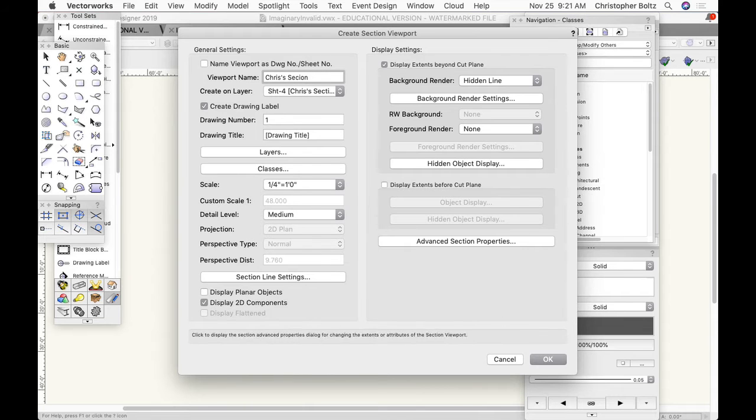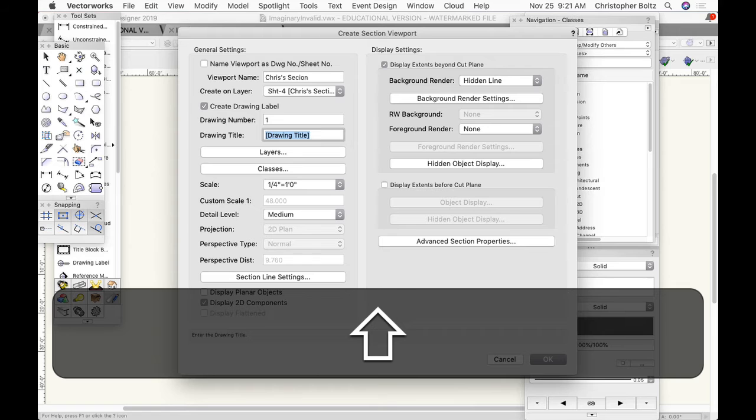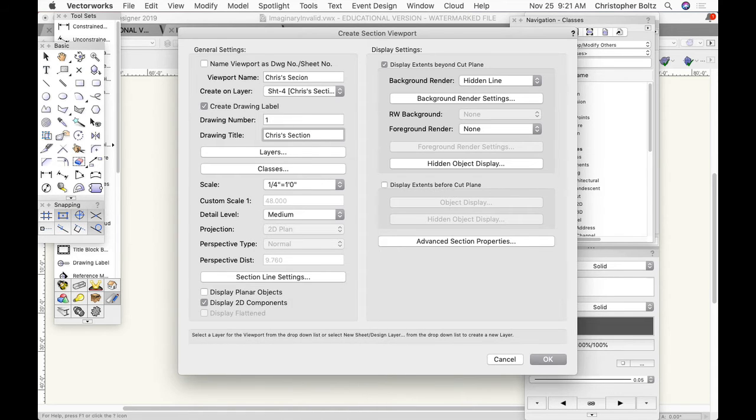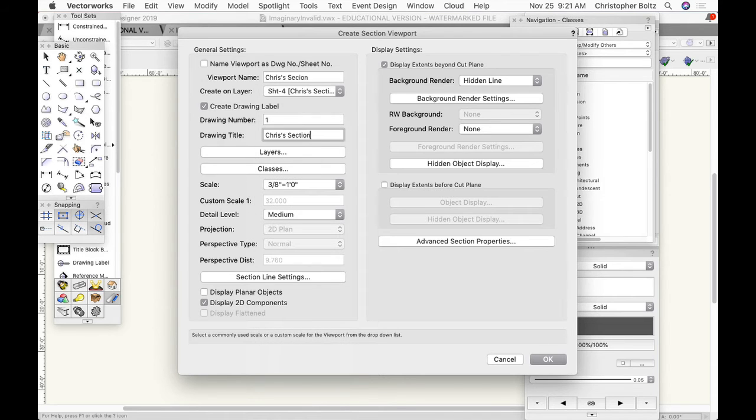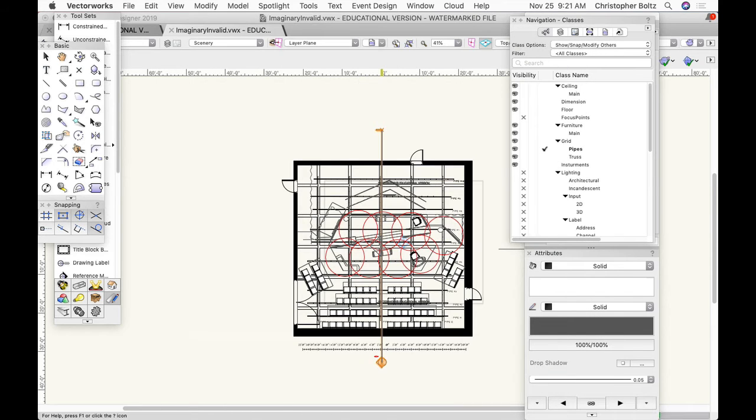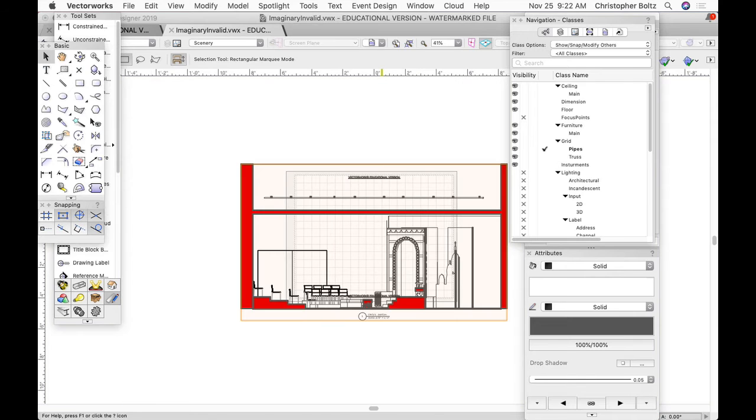Okay. Drawing title. So we want a new sheet layer, which you will need to name. Okay, scale, I'm going to guess 3/8. Remember, I can change all of this later. When I'm all done with that, I'm going to click OK. And it's going to work for a moment. Or a very long moment. The little green icon in the lower right-hand corner status bar shows us it's working.